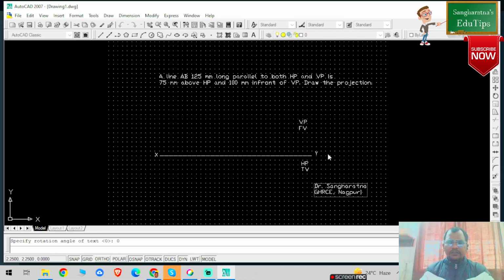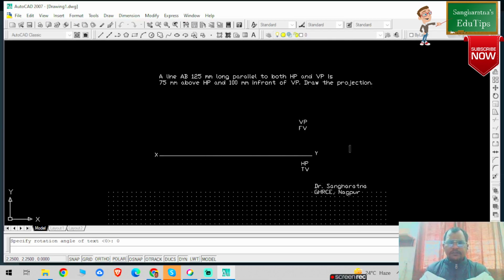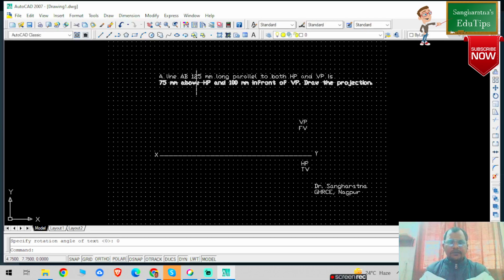Now, what I need to do first is draw one horizontal line. So just press escape. The name of the line is AB, which is 125 mm long. First of all I will draw its front view. The front view will be in the VP, which is 75 mm above HP, means 75 mm above XY.